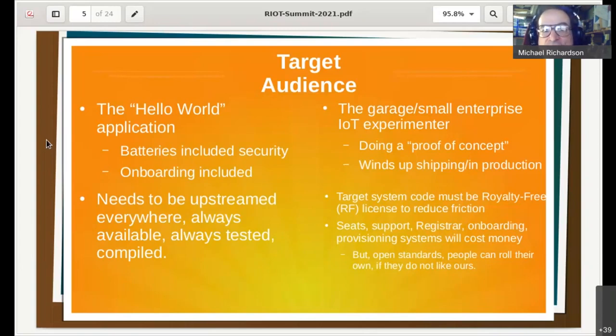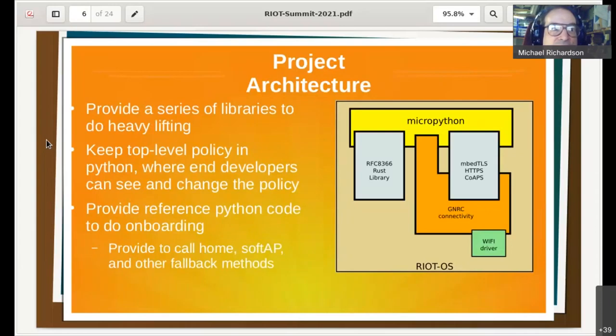And if they don't like mine, well, they're all open standard. And so they could roll their own if they want. They don't have to be locked in. So it's a little bit different than Amazon, Intel, some other stuff like this, where they're going to lock you into their commissioning system. So what does it look like?